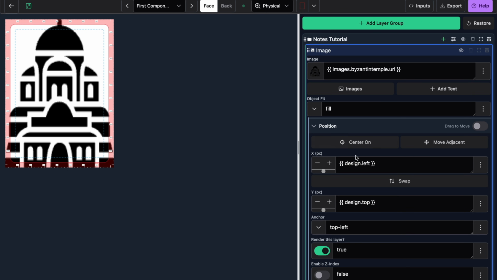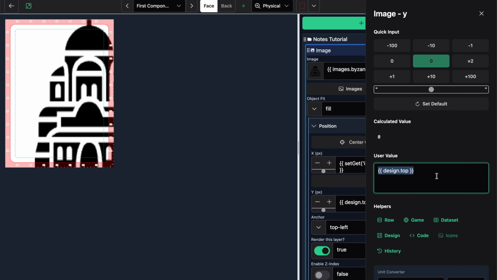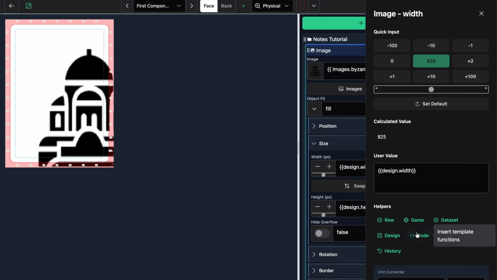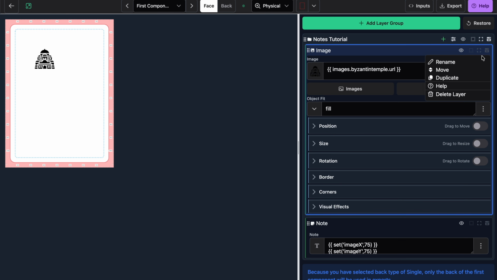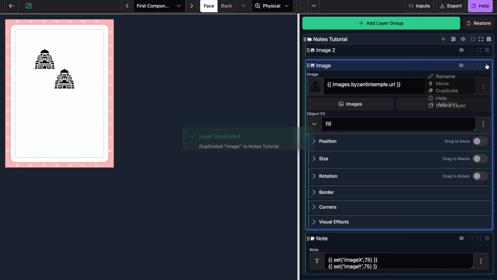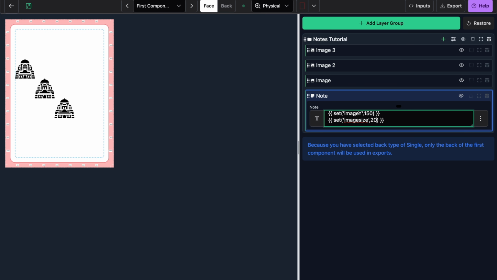Then I go to the image position and input this code into my X field and this similar one into the Y field, and then use a get code for image size. And then finally, now when I duplicate this image, it will begin placing these images in a perfect diagonal line. Furthermore, if I want to adjust them, I can simply cruise back to the note and change the size or position like this, and it will automatically adjust them all. These are just a couple examples of what kind of magic is possible with note layers.